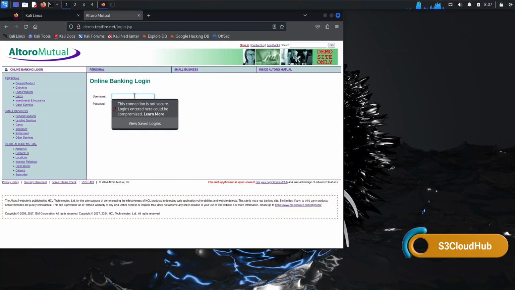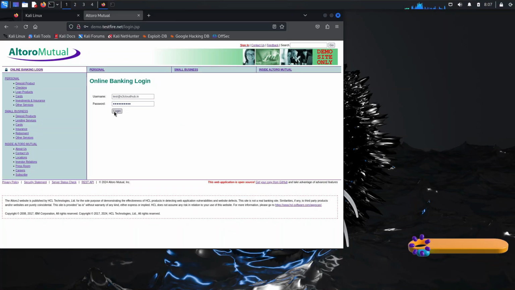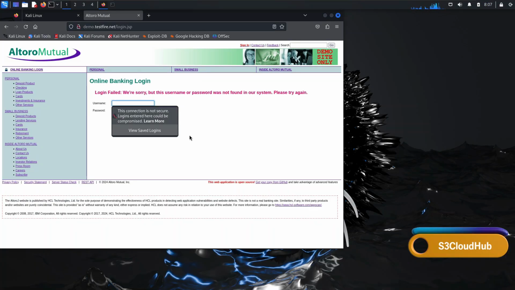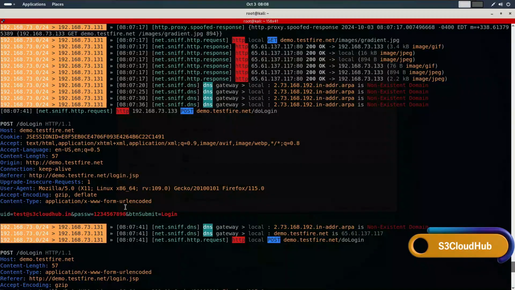I will use s3cloudhub.in and 123456789 as the password. Although we get an error on the page, let's check our Kali machine to see if we captured any data. As expected, we have intercepted the login request, and here are the username and password.